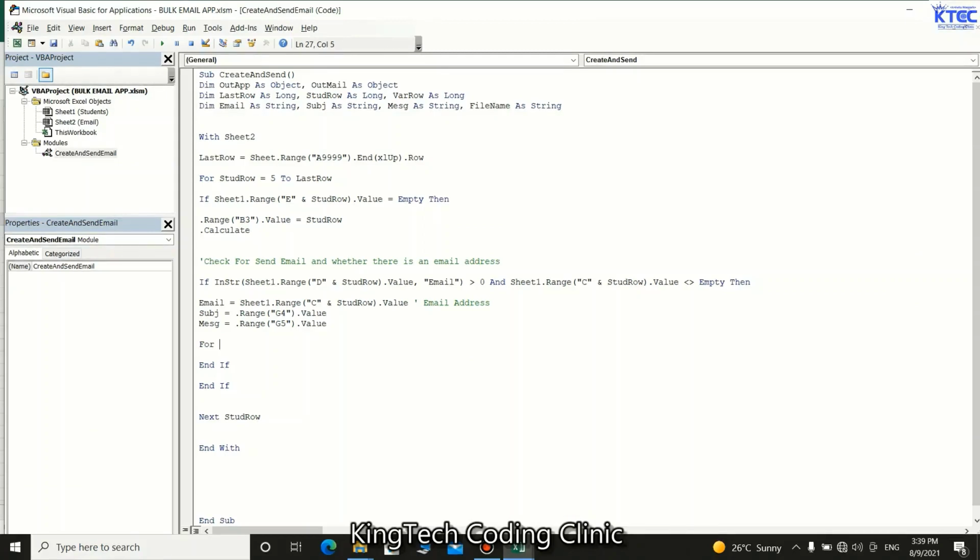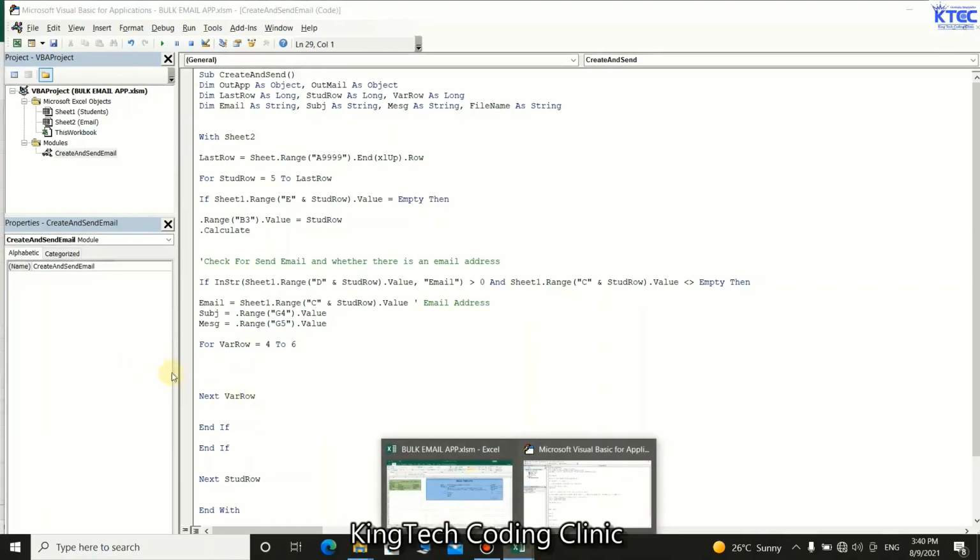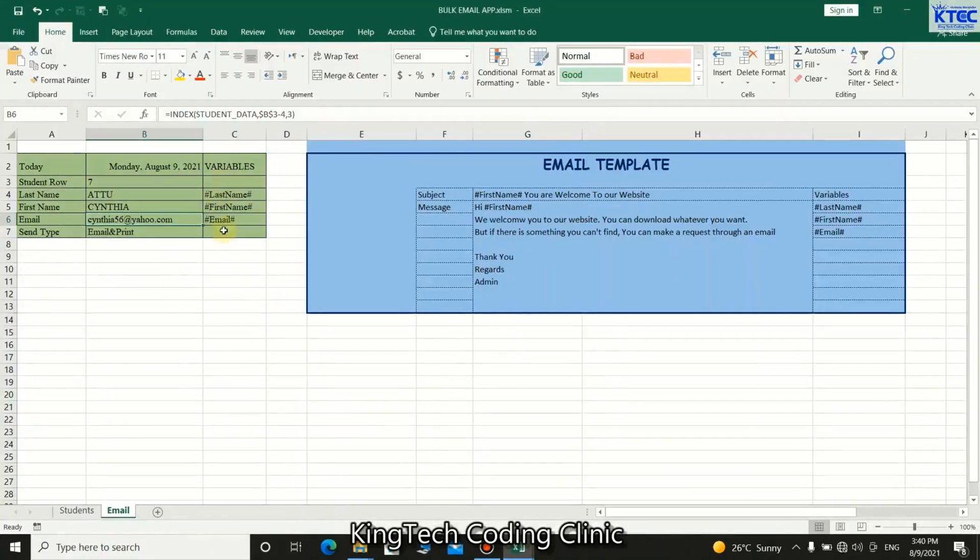So we say for var. We've already declared that particular variable, which is where we have the variable. Var is equal to, I'll explain that, 4 to 6. Then we say what? Next var row. Don't forget that. Perfect. What we are saying is that for var row, where is the var row? Var row equal to 4 to 6. Let's check that. This is the var row we have here. 4, this is the row 4 to 6, to the last one here. This is the fourth one, the last one. Okay, that's what we are doing.